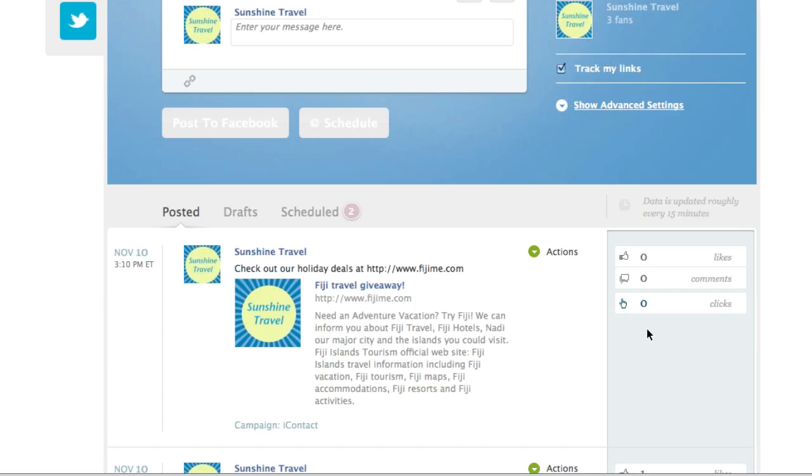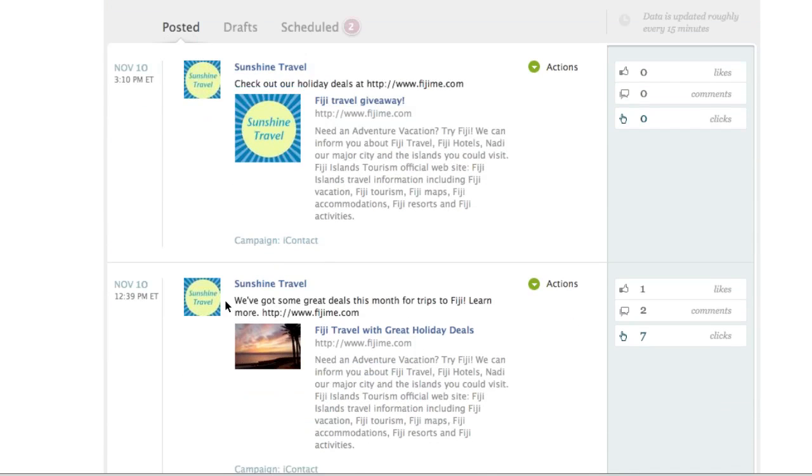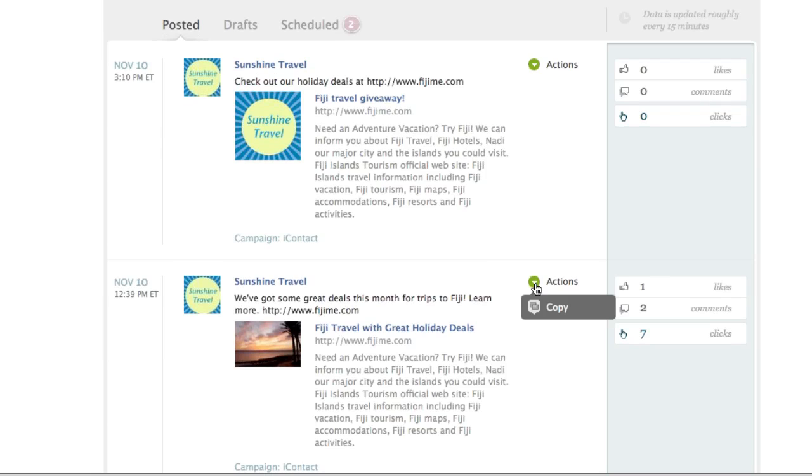So I'm going to go ahead and move to show you some management options you could do with your messages. So say this message was wildly successful, or say we want to reuse this message down here, the one I sent earlier today that generated some good traffic for us. I can use the Actions drop-down menu here and copy it.